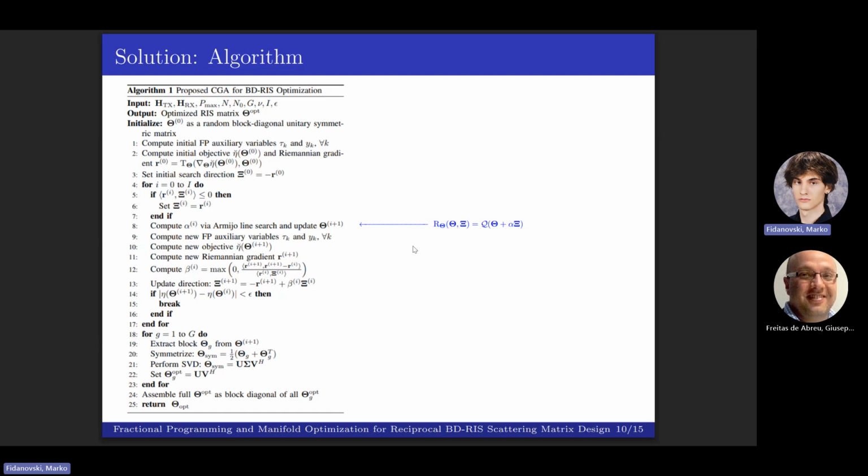And then we have some convergence criterion, and if it's met, with this tolerance eta, then the loop breaks, and we are now outside of the CGA. So our CGA algorithm has come to a stationary point, which is usually a local minimum. And afterwards, as we mentioned beforehand, for all of the groups, we extract each group from the final scattering matrix, and then we symmetrize each group.